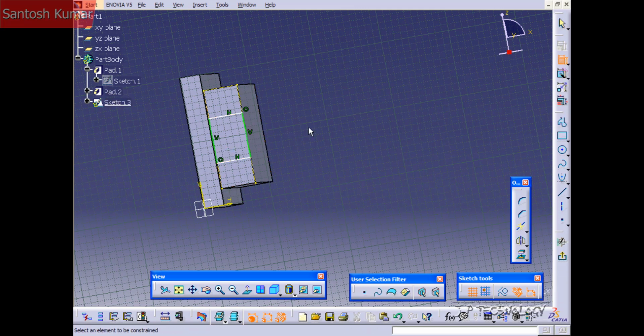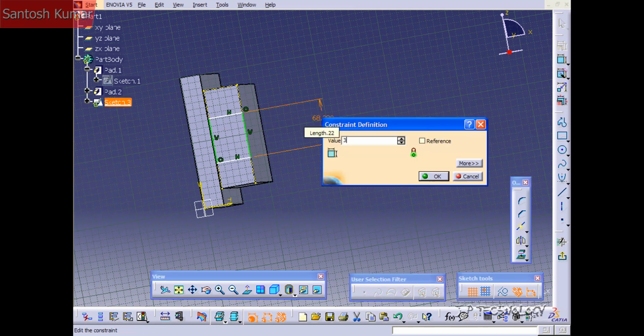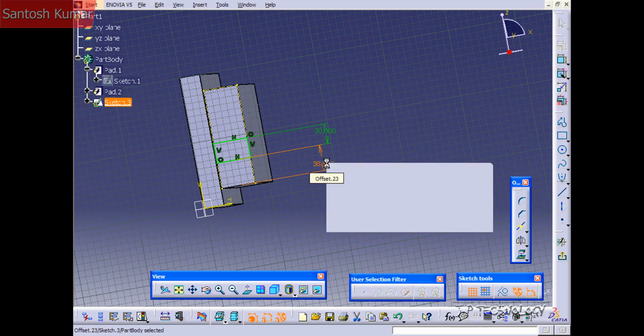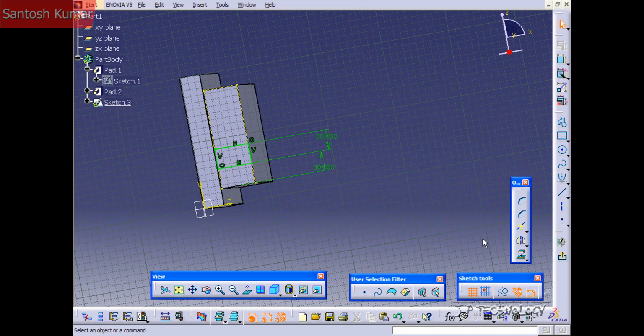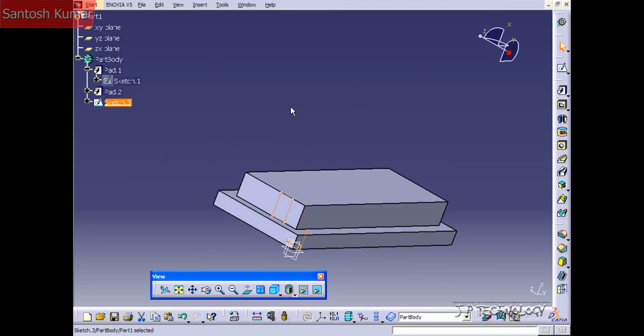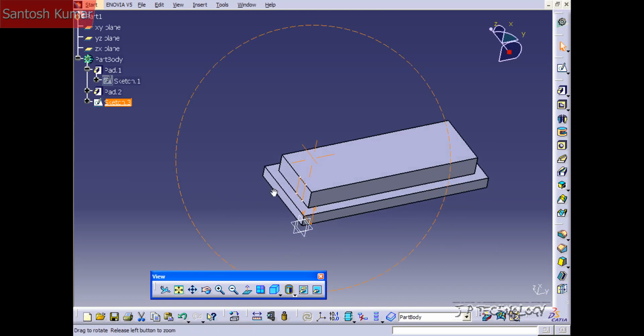So let's dimension this to 30, and let's make it from this side here to that side there. Let's dimension it to 30 also. Now let's exit and go back up. So now what we have is our profile for our slot. So now what we're going to do is create the path for it to follow.